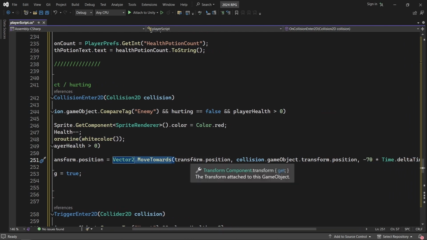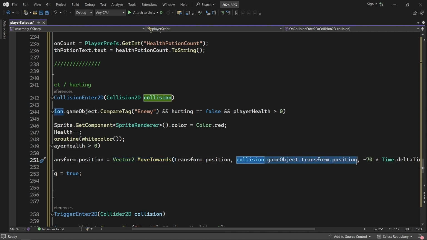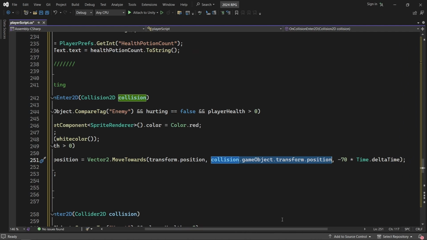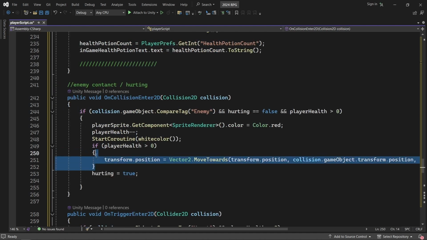So we have that position of the player, and then the position of the enemy object that's running into us right here. And then we're going to do this -7, okay? So if we just had 7 here, it would actually move him towards the player, but because we're doing this -7, we're turning this move towards into a knockback, all right? And then you just need this time.delta time to initiate it in real time, okay? So this is the knockback code, all right? So make sure you have that in there inside the if statement. Then last but not least, we're going to set hurting to equal to true.